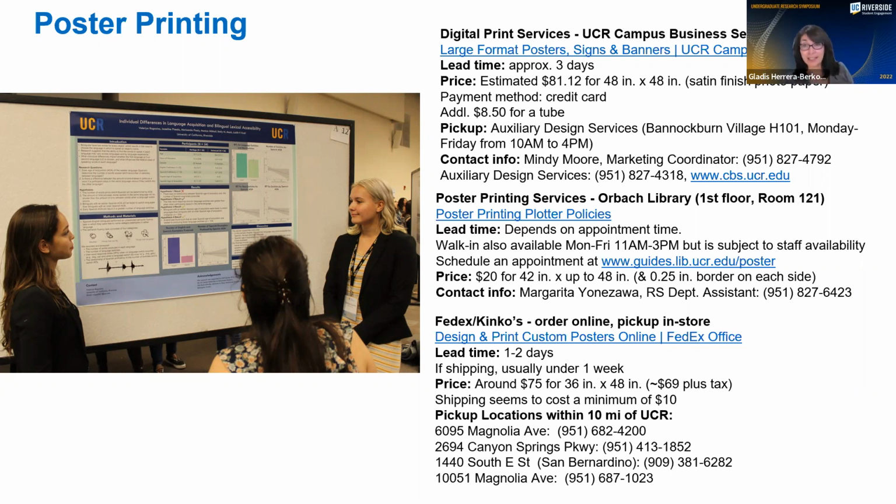$81 is a lot of money. So if you are limited on funding or you just don't want to spend that much, the other option is to print at the Orbach Library. We have the links here. There is a large printer there that can be utilized.